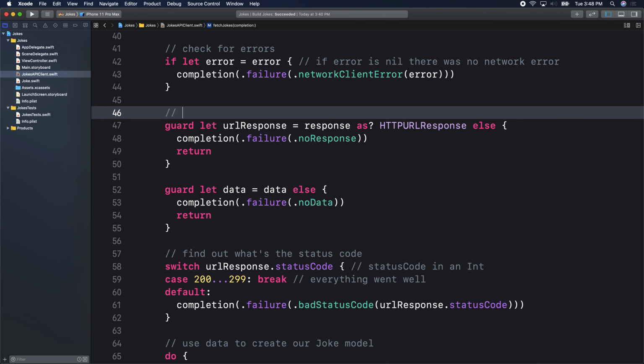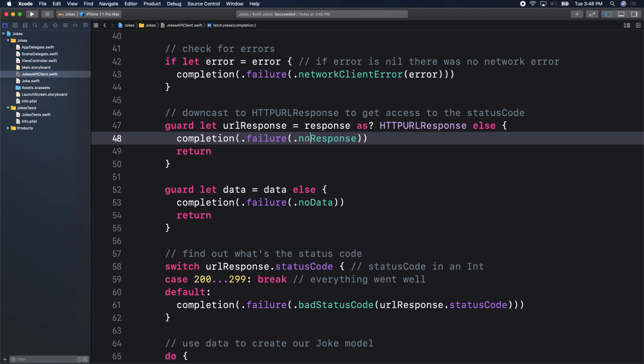So downcast to HTTP URL response to get access to the status code. Okay, that's why we do that. Again, if we come to the completion where it's failure, no response, that means response is absolutely nil.